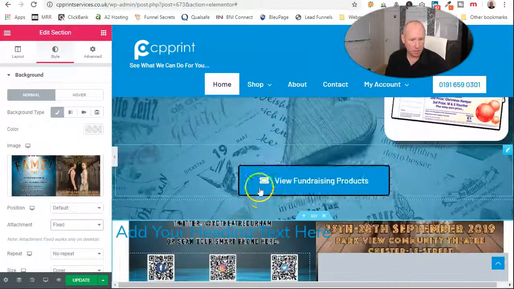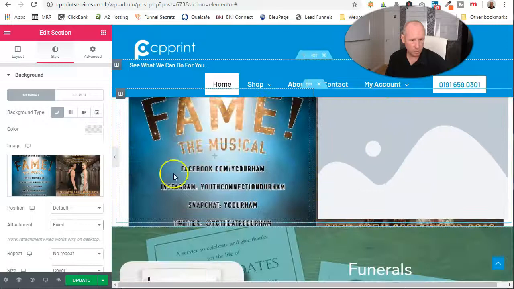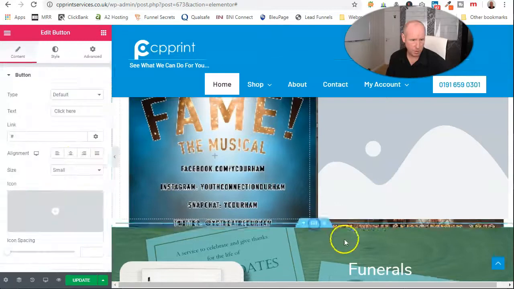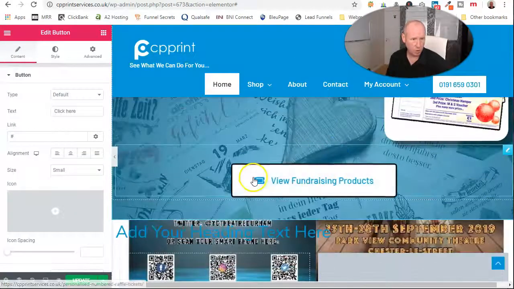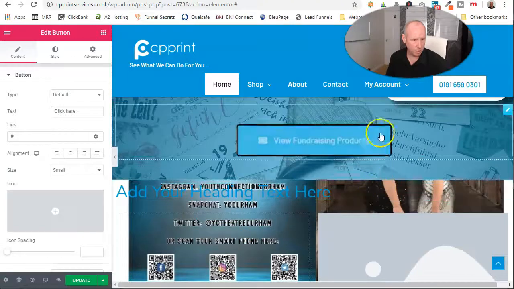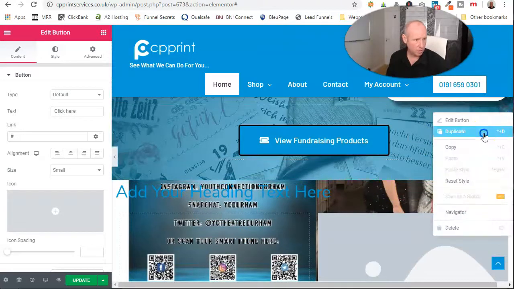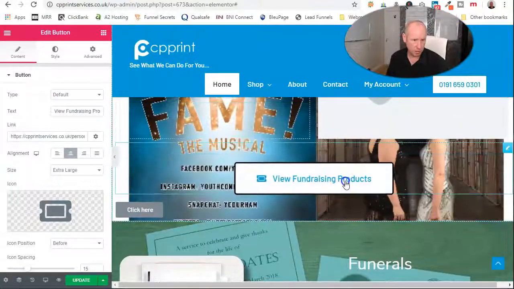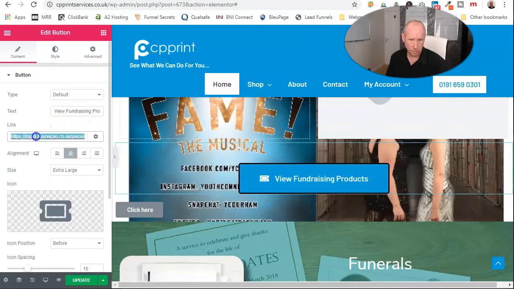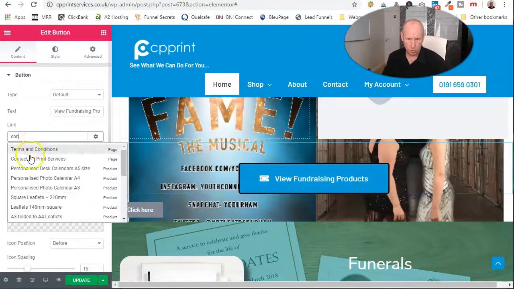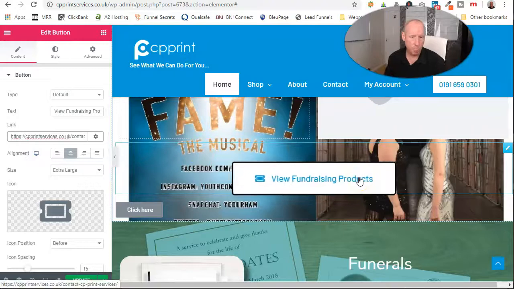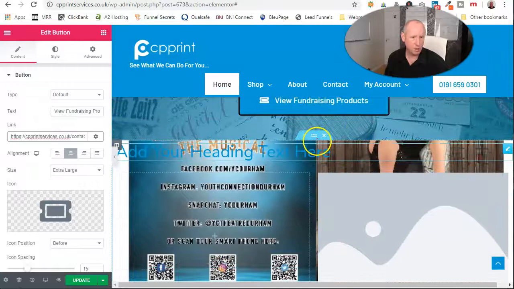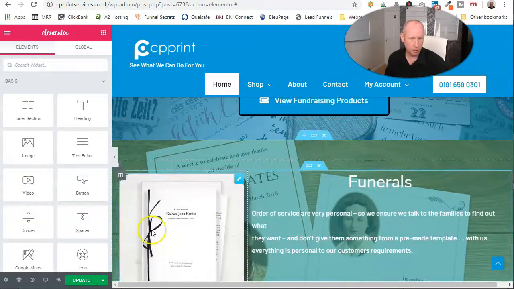Okay, so that's it really. There's nothing too complicated about it. If you want a button in there, just come along, grab your button and design it, or if you like the already built buttons that you've got elsewhere, duplicate, pick up, and drag it, because it's already been designed. Click into it, choose where you want it to go. There you go. That's it. It's nice and simple. And if you decide you don't like it, you can just switch it all off.